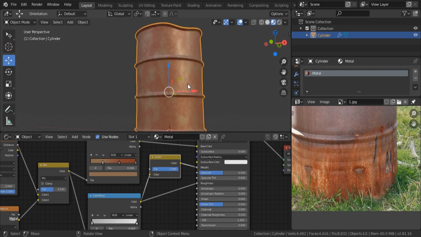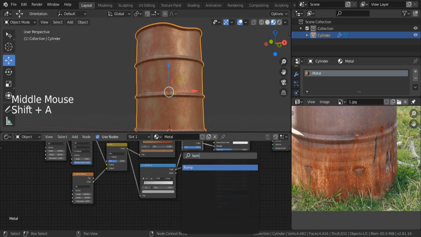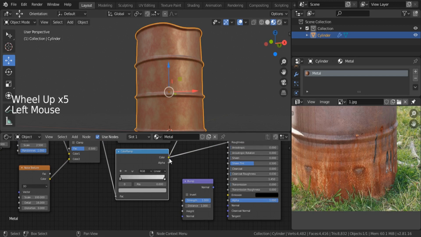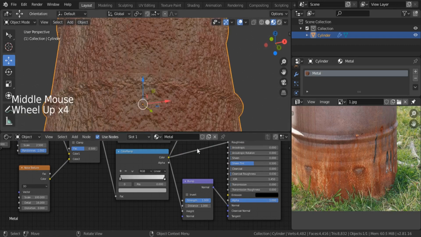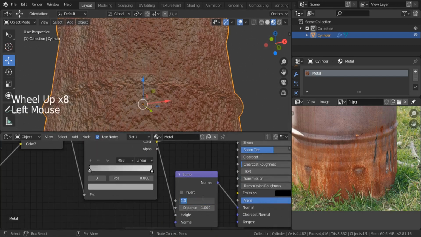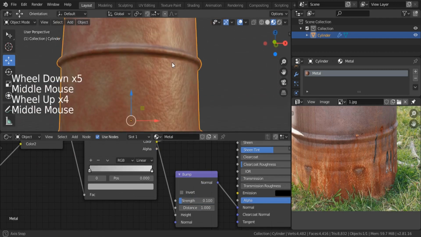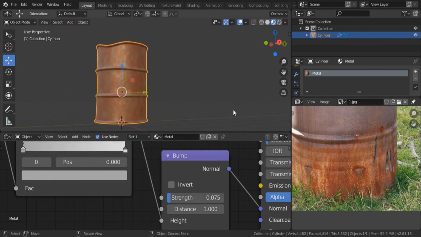So our final step for this rust is to create the bumps. So Shift A, let's search for bump node. Let's put it on the bottom over here, and let's go ahead and use this color ramp. Connect it to the height, and let's connect it to the normal, and let's see. Yeah, there we go. So what we need to do is to decrease the strength of it to something like 0.1. Let's see. Or even lower, 0.75. Yeah, that's fine. So we created now our rust, and we created our metal material.